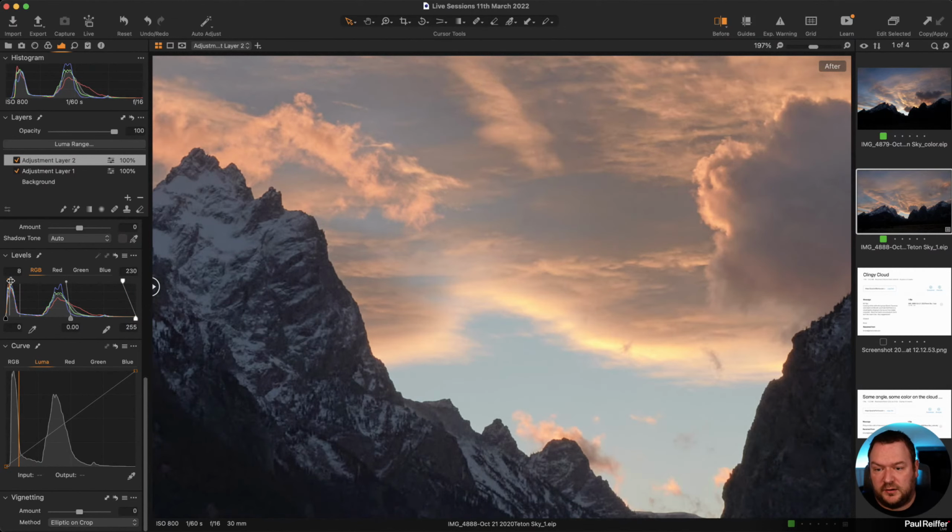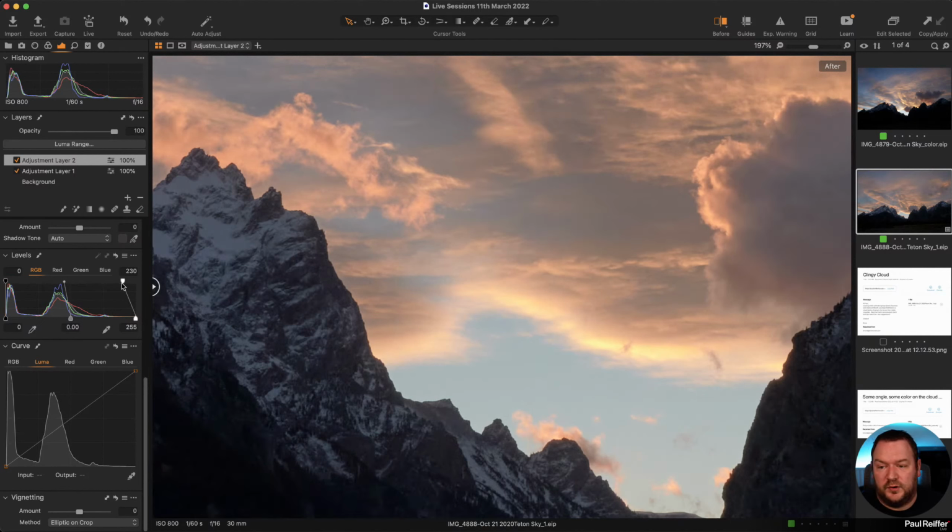And actually, we can do it in the shadows as well. We can lift the shadows using levels too. You could do it on an individual channel. So we could say just the reds, drop that down. But again, remember, this color isn't made up of just red. It's also green in there. You can see the green's at 255.